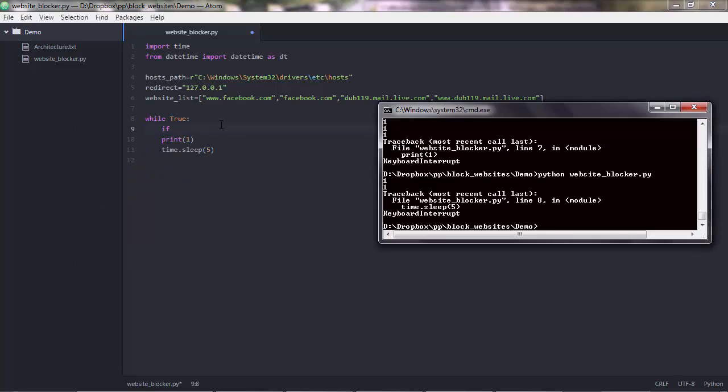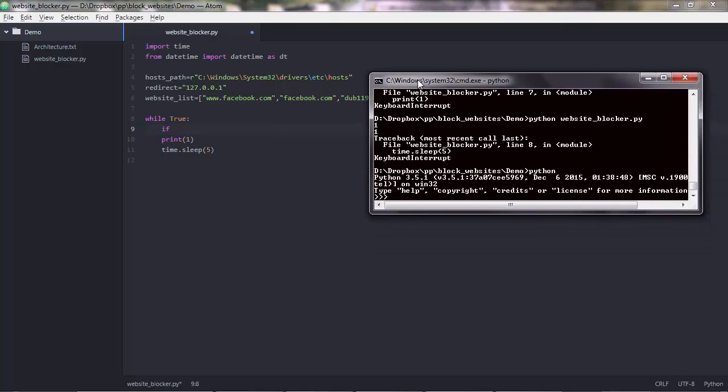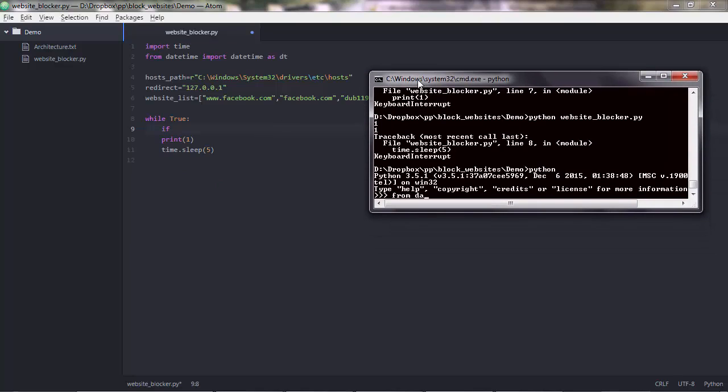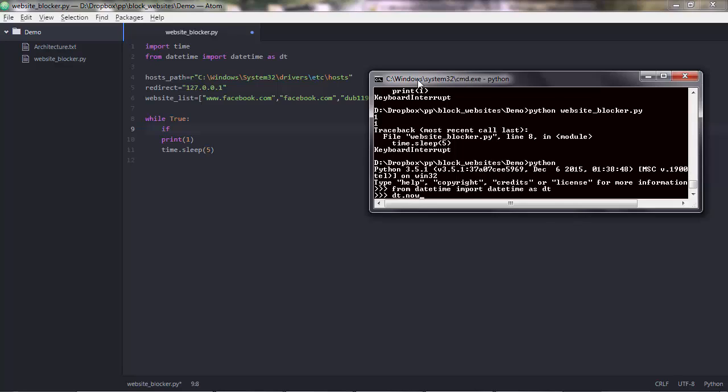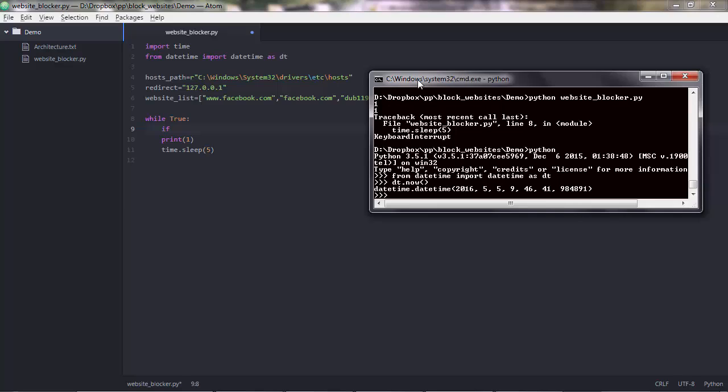Now the current time would look something like this. Let me open a Python shell here, and from datetime import datetime as dt and dt.now. So this is the current time: the year, month, day, hour, minutes, seconds and milliseconds. Sorry, this is microseconds, not milliseconds.